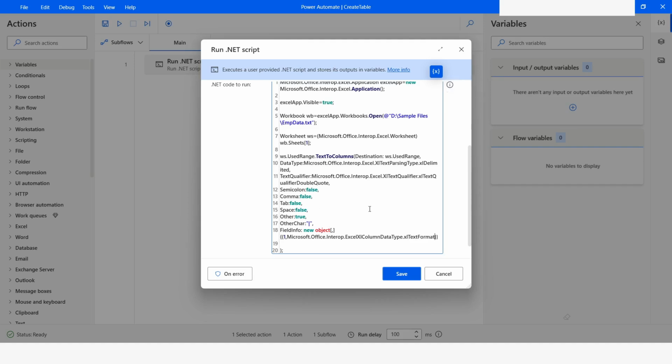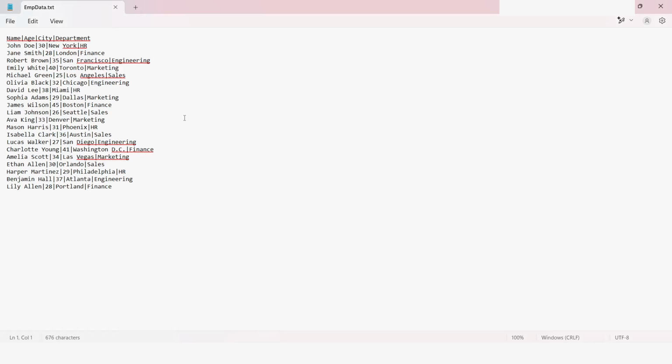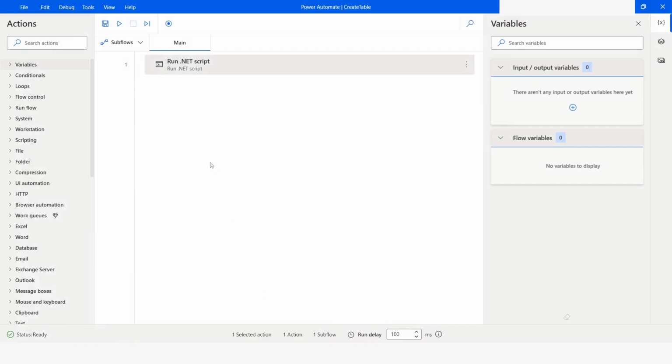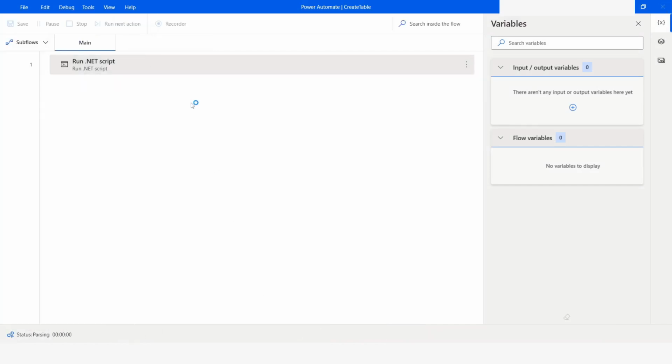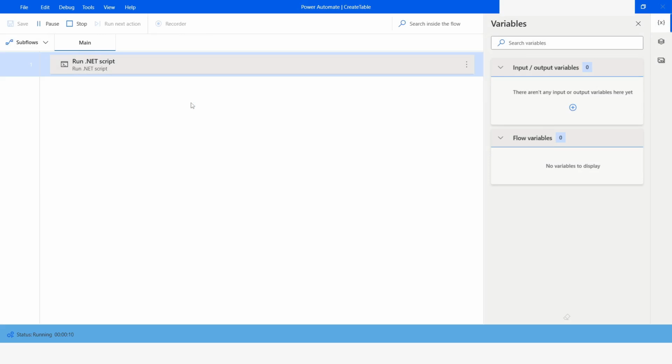right? Now I will just click on save. Here you can see that this is the data that we want to convert into Excel, right? Execution has started.